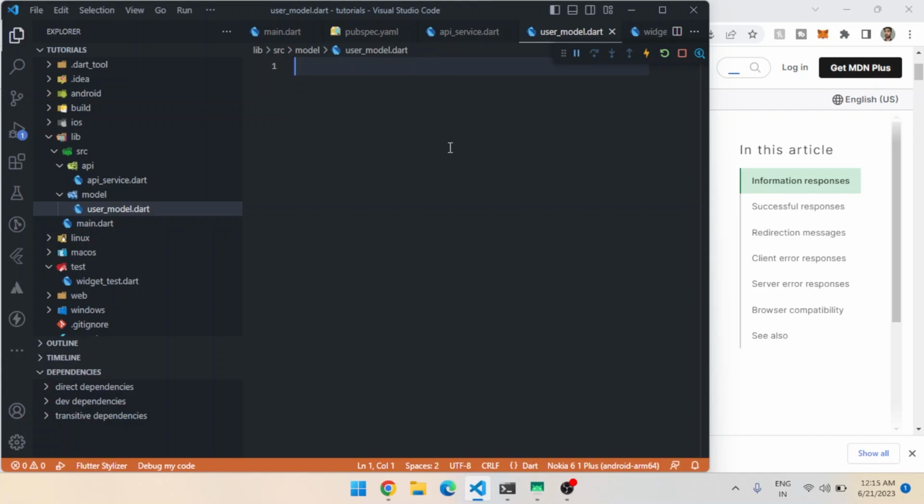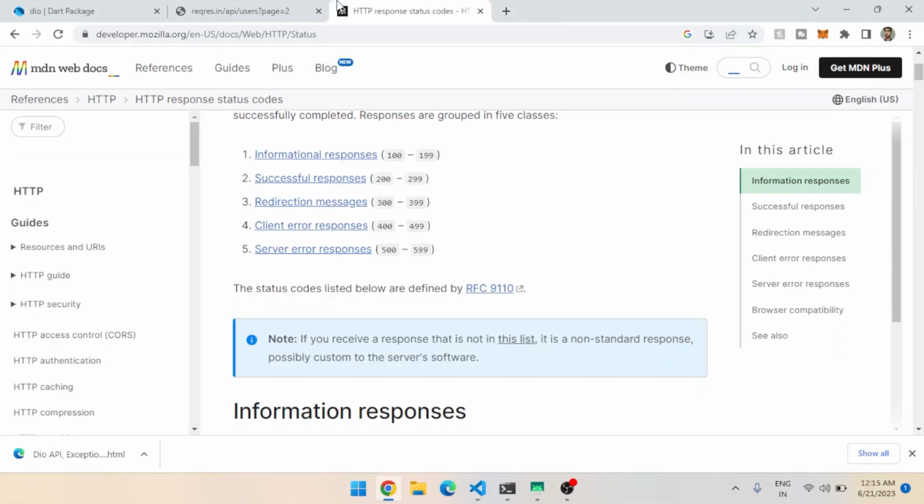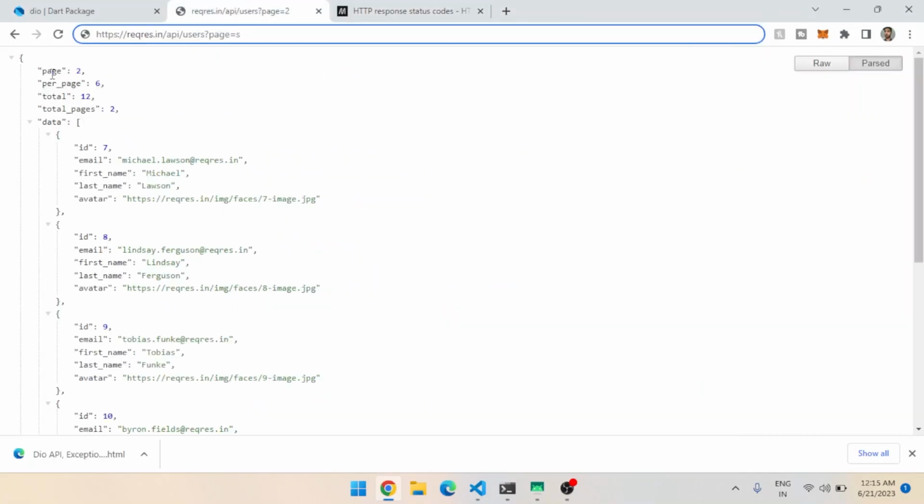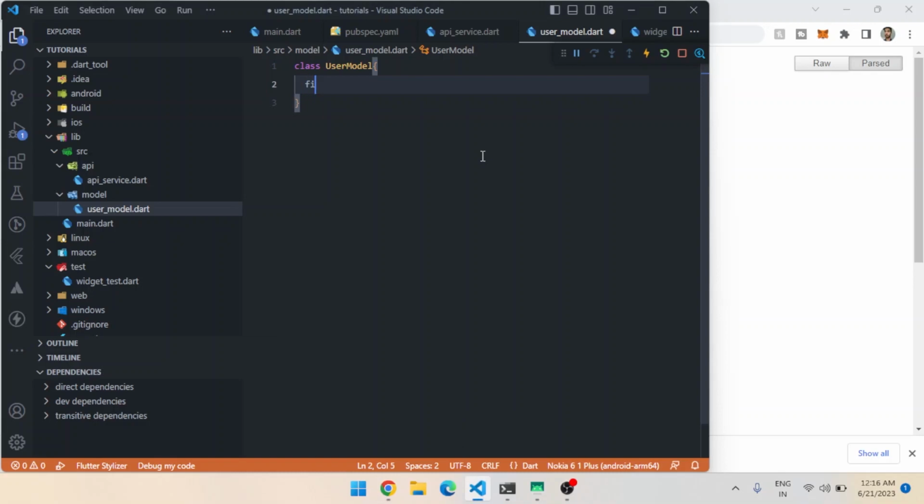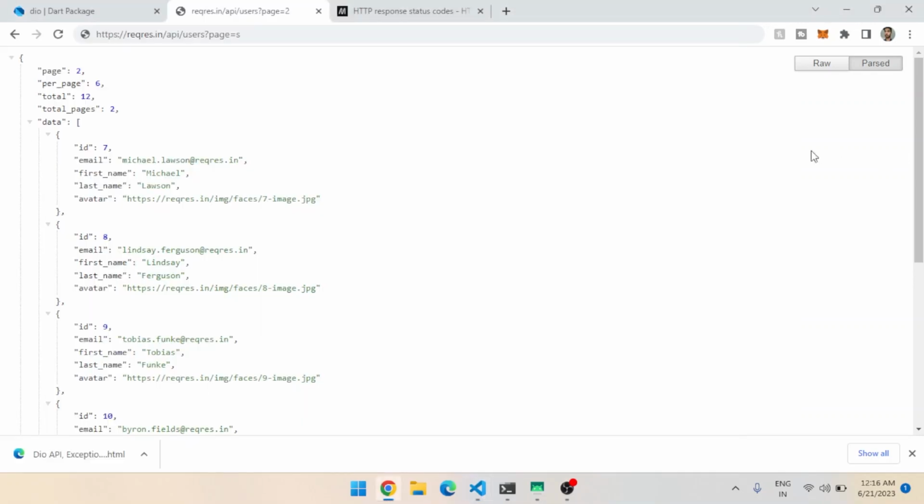If we move to the first one, then it will take time, but still I will show you. Suppose I need to create a model class, then first I need to understand the structure of this API. It contains page in the form of integer, per page in the form of integer, total integer, total page integer, and then it contains the list of data. So if I do it manually, model means whatever is written here, you need to write in the form of variables in the file.